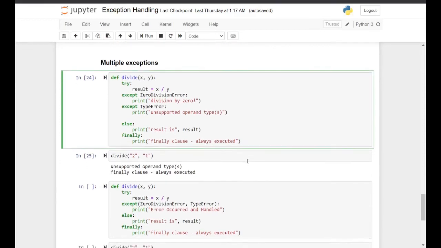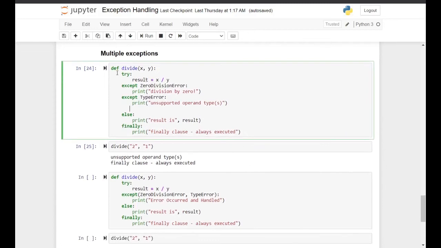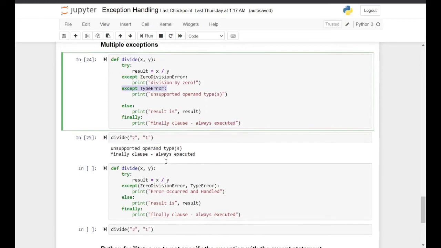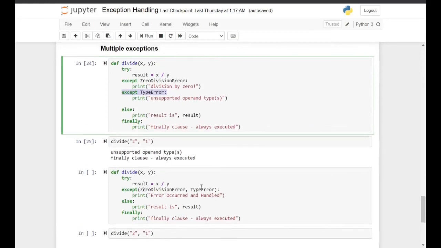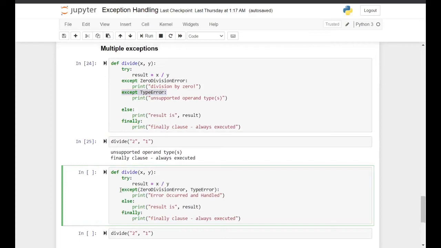Another way of doing the same thing is this. Here I have written them on separate lines: except zero division error is on one line, then except type error is on another line. Similarly, if you have more exceptions, those will be one after another. But another way of doing the same thing is to write multiple exceptions in a single statement like this. I've written except, and you use round brackets, zero division error, comma, type error, and you can also add other exceptions if there are. You can keep writing them by adding more commas and the names of the exceptions.